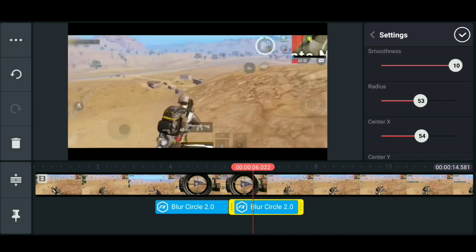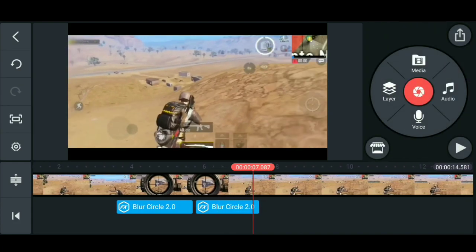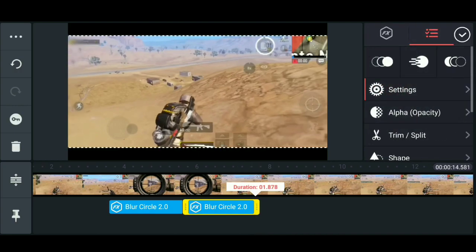And pretty much it. Yeah, that's how you can add the focus blur effect on your montage video.